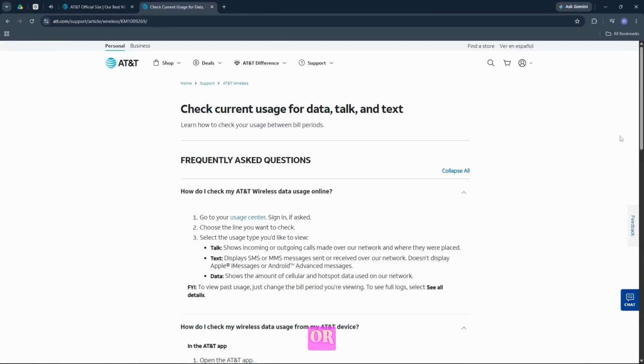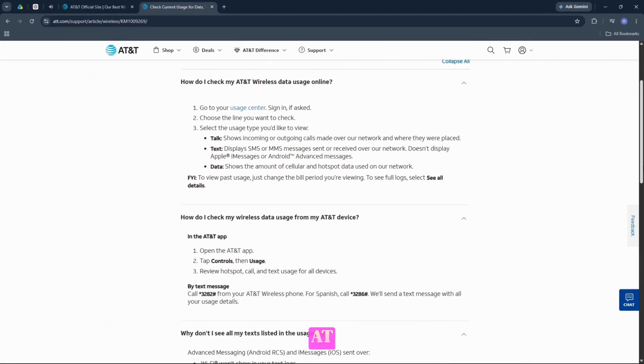Open the app on your iPhone or Android device. Sign in with your AT&T user ID and password. Once you are logged in, you'll be taken to your account dashboard.